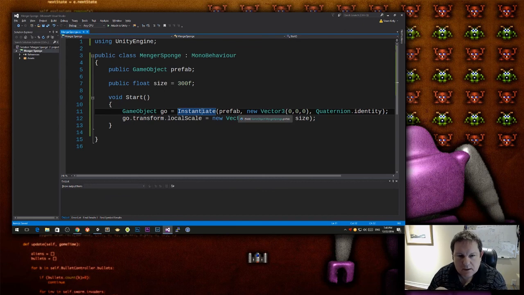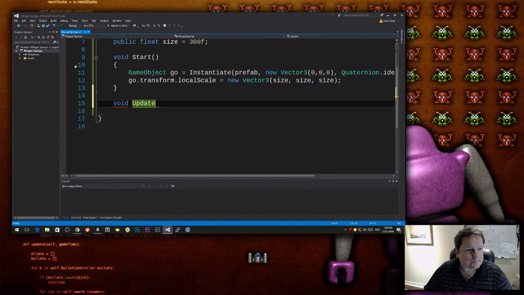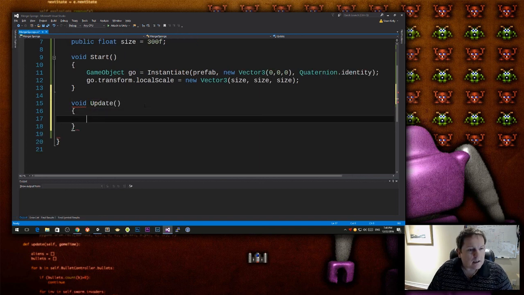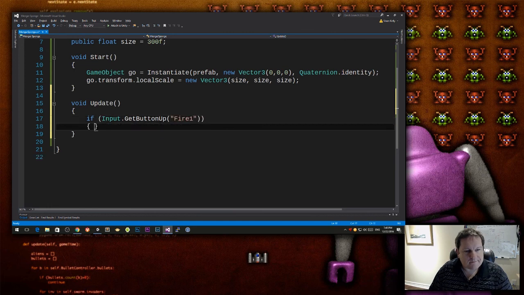So now what I want to do is take that cube and split it into 27 subcubes just to get it started. Okay, so the way I'm going to do that is on update. I'm going to make this font a little bit bigger. Hide my Solution Explorer. And so on update, I want to say if Input.GetButtonUp Fire1.